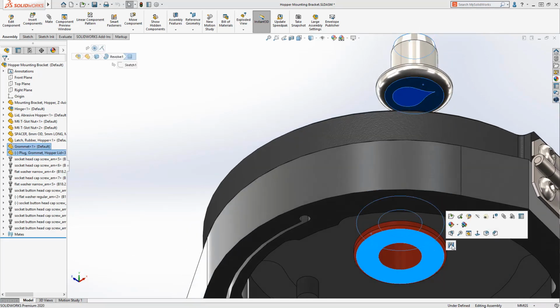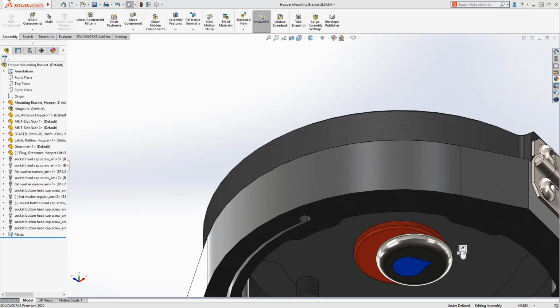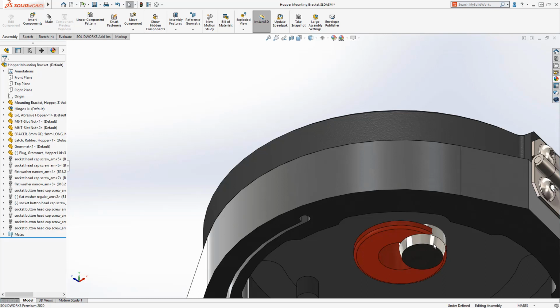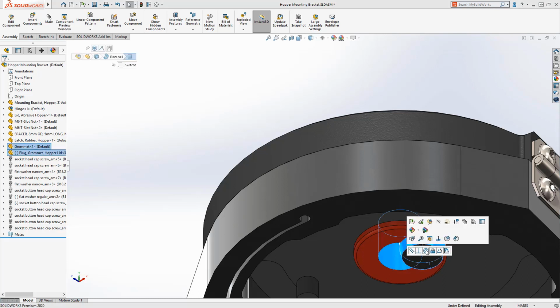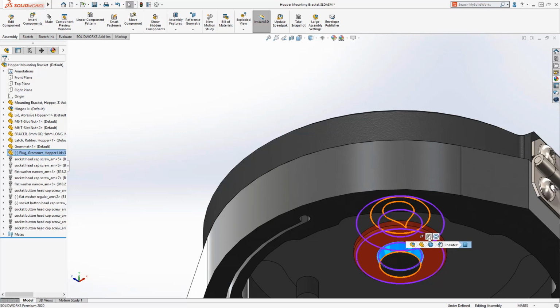Just as with the slot mate, the constraint options are available for the width mate to establish its position. Previously, there was no way to flip the alignment of a width mate. Users had to suppress the mate, rotate the part, and then unsuppress the mate. The new flip alignment button pops up allowing alignment changes on the fly.